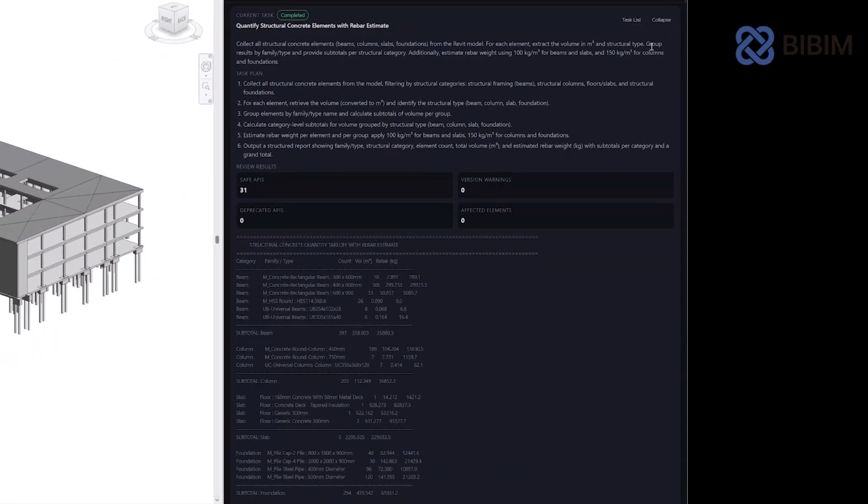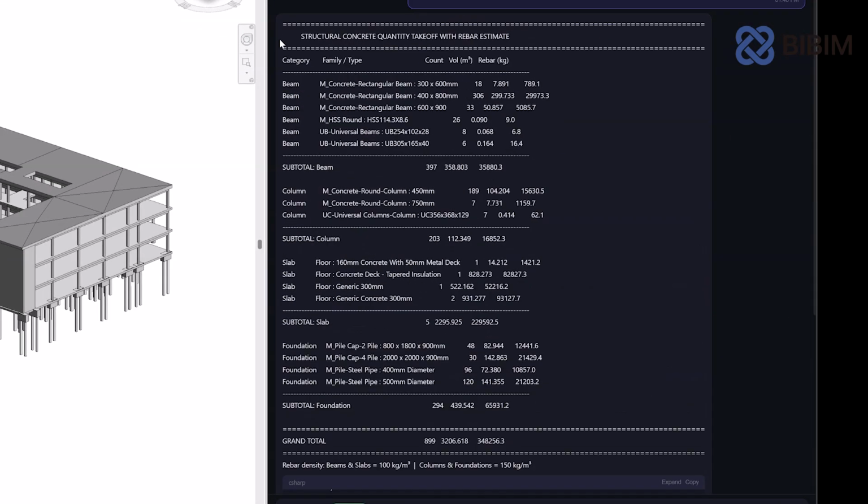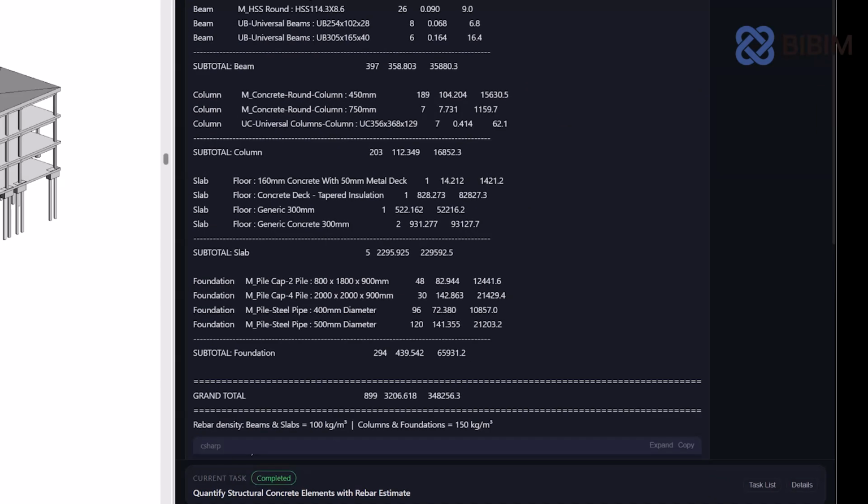Done. BIBIM generates the code, and here's the result. Nearly 900 elements, over 3,200 cubic meters of concrete, about 315 tons of rebar, fully grouped with subtotals.